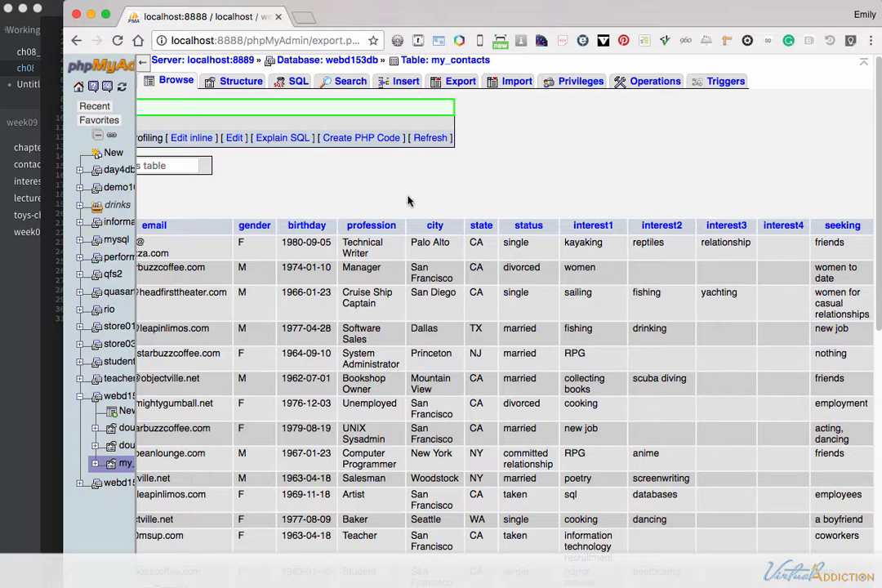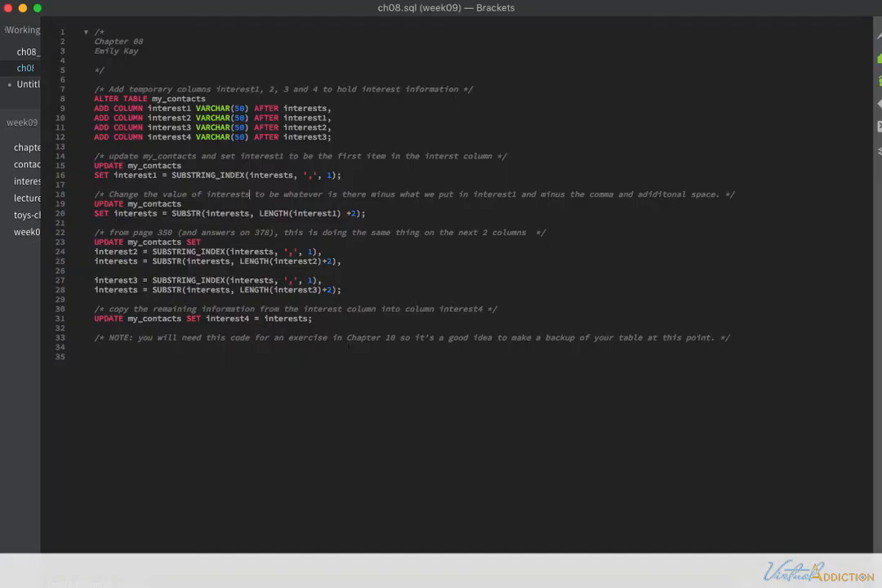We're going to move on to the profession table next. It's a good idea at this point to go ahead and back up your SQL code.